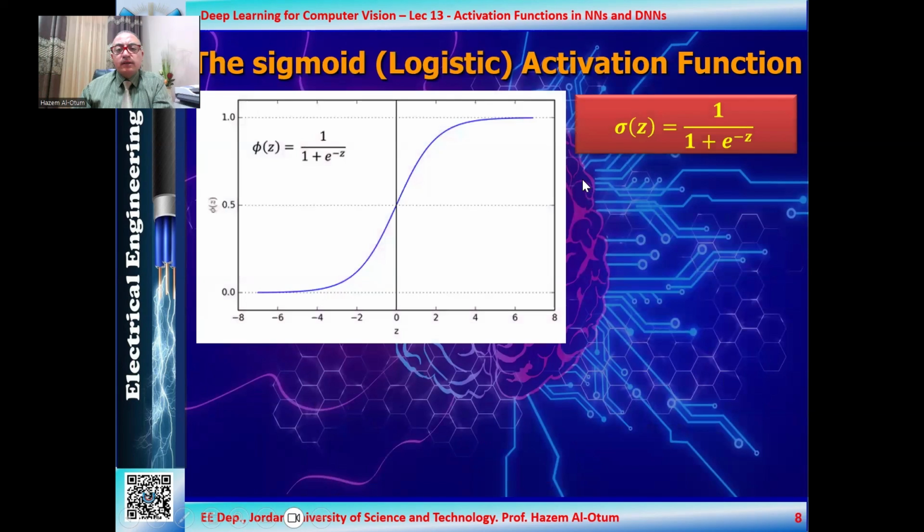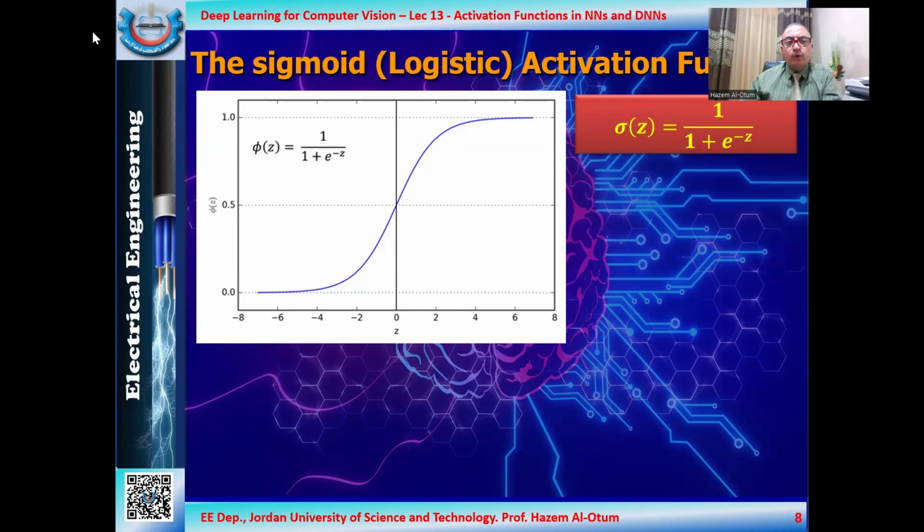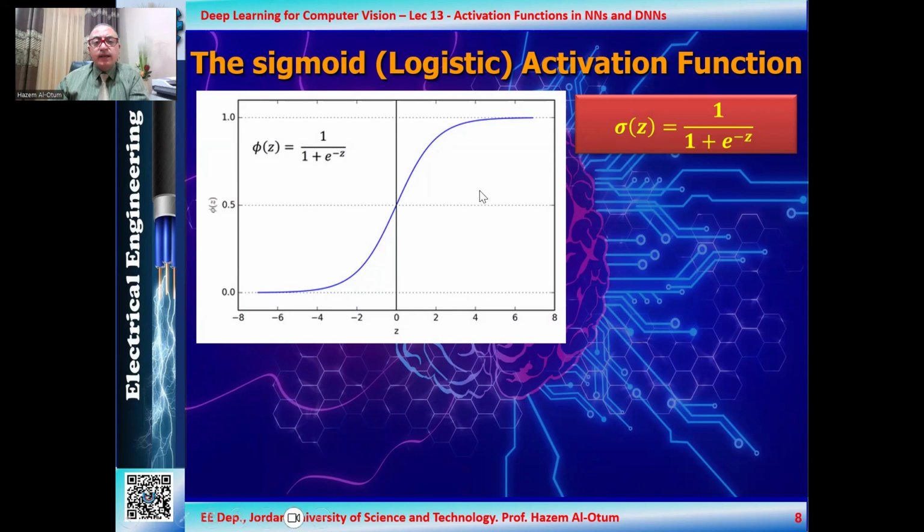A very popular activation function, used almost everywhere, is the sigmoid or logistic activation function. Here, we have the function applied to the variable z. In this case, z is the input to the current stage. It will be equal to 1 over 1 plus e to the power minus z. So this is the sigmoid function. If you look at the shape of the function here, you can see that it looks like an S shape. It's a very simple mathematical description, and it's very useful in many applications, as will be seen.